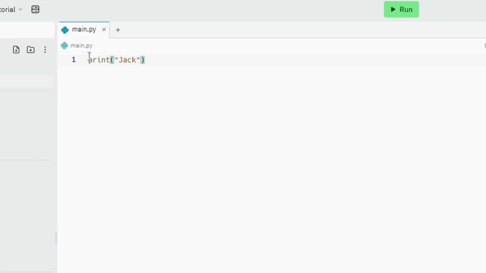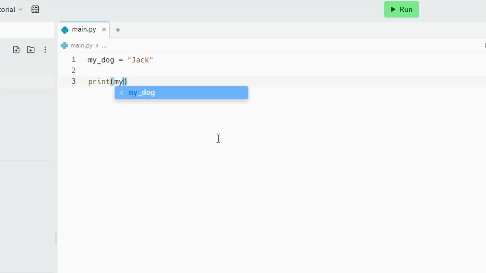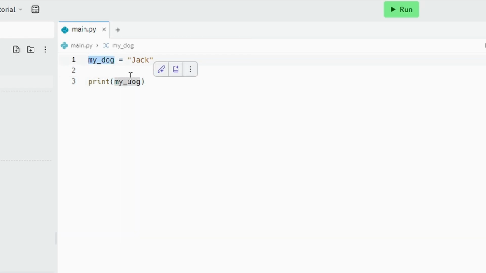But I want to try something different. So I'm going to say my underscore dog. You cannot use spaces in variable names. So let's just say my underscore dog is equal to Jack. And then I'm going to print my dog. But now I'm not going to use double quotation marks because I'm referring to this variable. So what I'm doing here is I'm declaring a variable. The variable name is my dog and the content of this variable is Jack. And now I'm printing my dog.